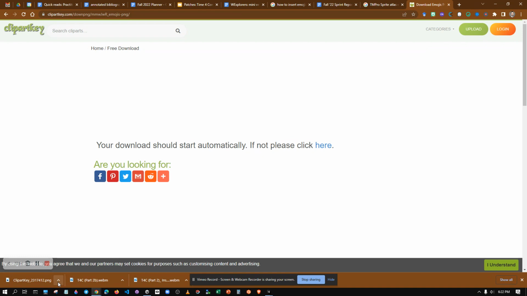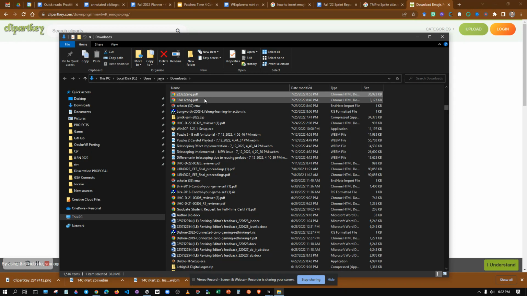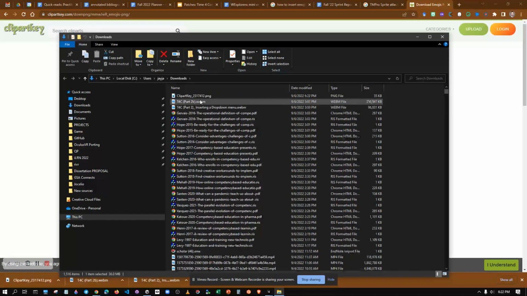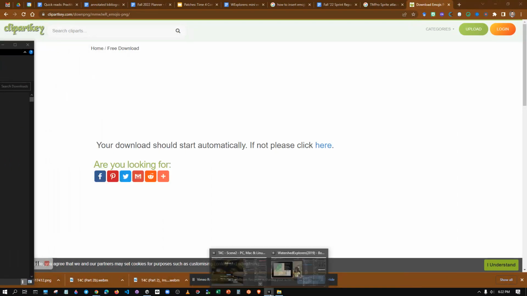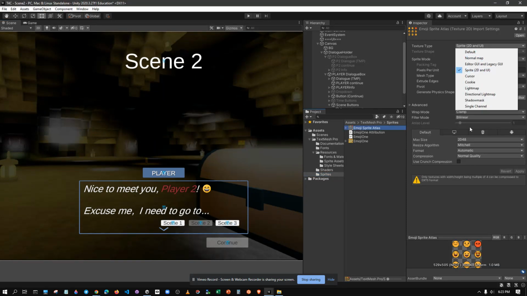Great. So I'll rename this. Wait, what? I'll rename this to emoji sprite atlas, and I'll drag it into our Unity project, not here, here, in the sprites. Then I'm gonna click here, sprite to the UI.